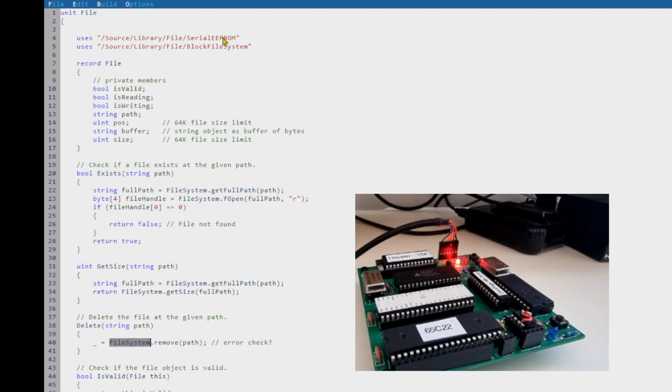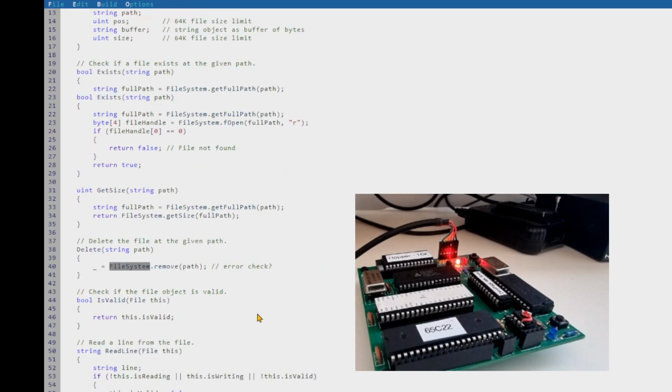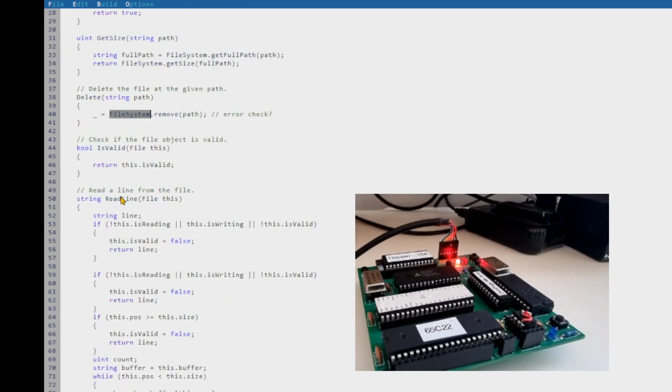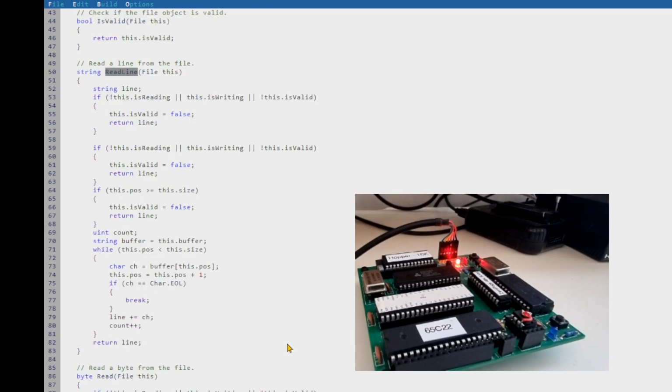And the reason I did it all this way is so that I can easily replace these two with another block file system. So, for example, if I just replace serial EEPROM with an SPI interface to read and write from an SD card, I could write a simple file system that worked on SD cards as well. And all the rest of the code would be unchanged. It wouldn't know that the underlying media is an SD card and not a serial EEPROM. But anyway, all the usual file APIs in Hopper are now working.